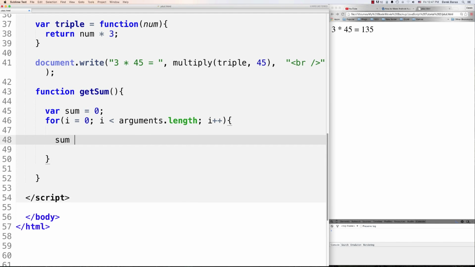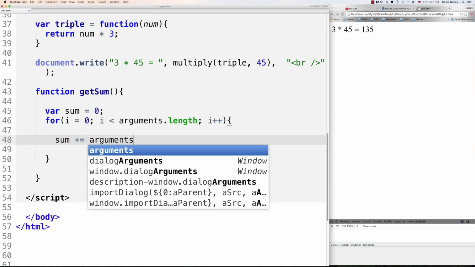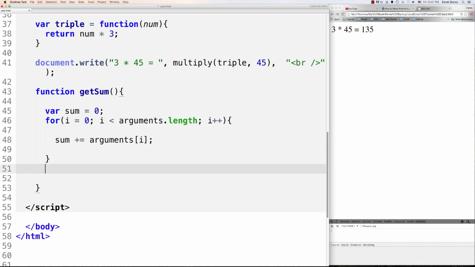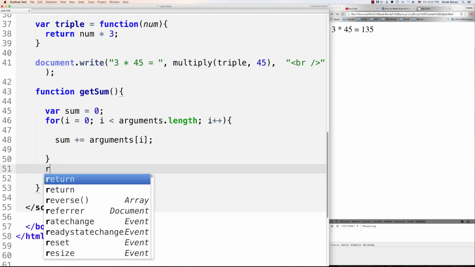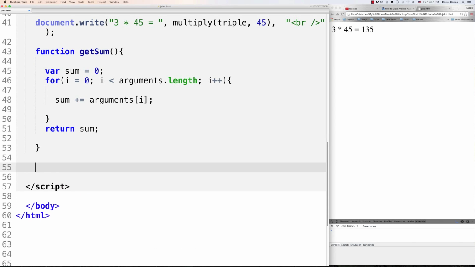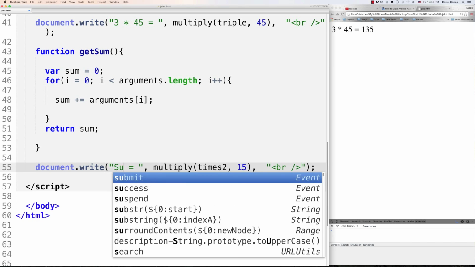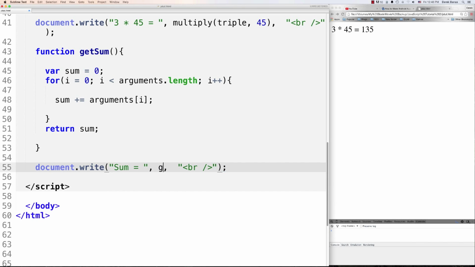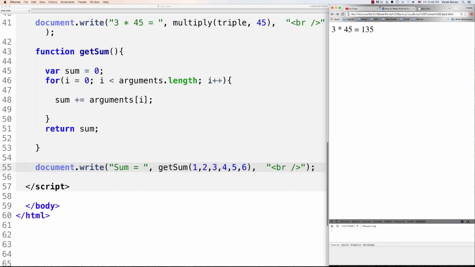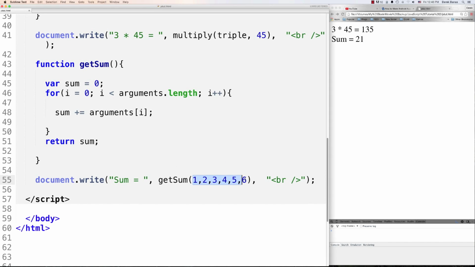And we could do something like sum plus equals, and then to access the arguments, we can go arguments[i], and then of course after we get outside of this we could return the value for sum, and then jump down here and let's call this just to prove that it does indeed work. So we could say sum, and here we're going to call getSum, and there we are. Now close that off and reload, and you can see it performed those calculations even though it had no idea how many of these numbers were going to get passed inside of it.